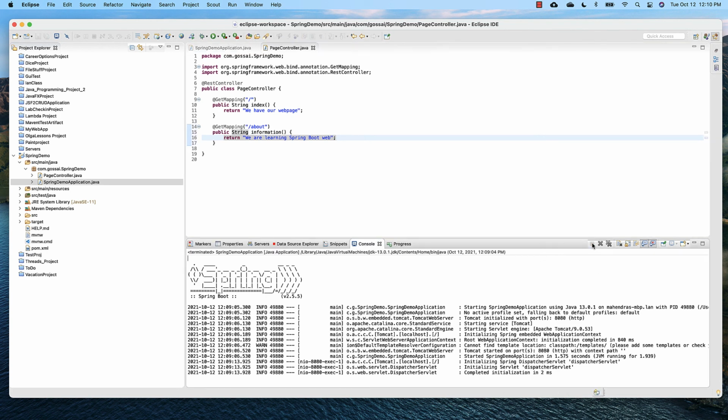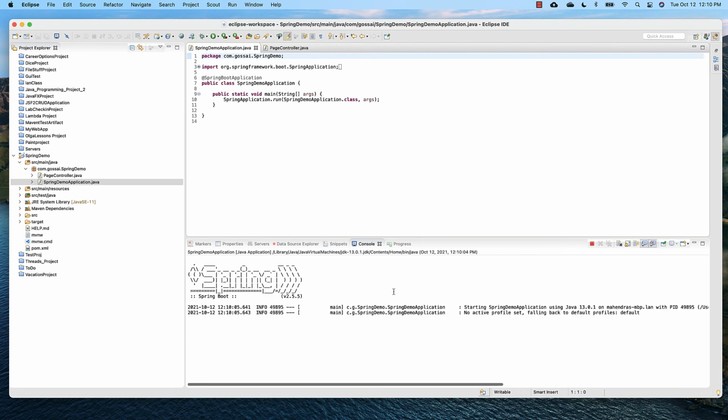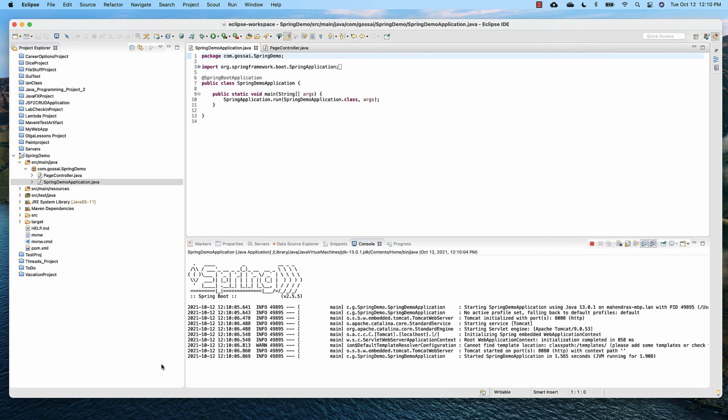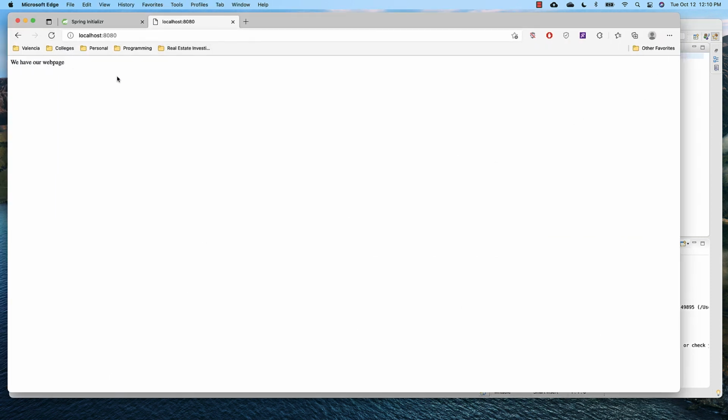I'm going to stop this and run it again. It should be running. I'm going to refresh this. It's going to say the same thing, we didn't change that, but I'm going to go to about. And there we go. So now the page about says we are learning Spring Boot Web. So there's your introduction to Spring Boot. You will have more videos to follow to learn more about how we could build upon this. Thank you.